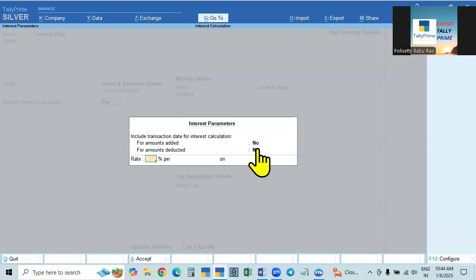Suppose a loan is given on 1st April, that is to be calculated from 2nd April, and at the end, on 1st July, he paid the money. That is not included, that is not deleted. It is not added in the beginning, but added at the end.